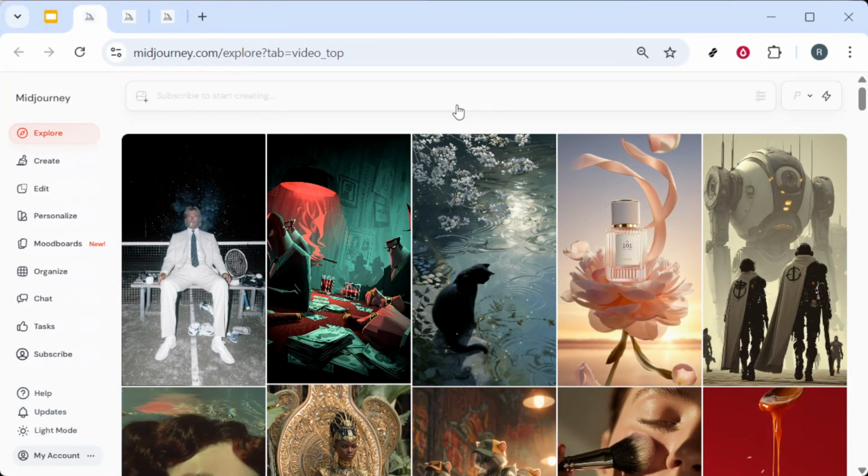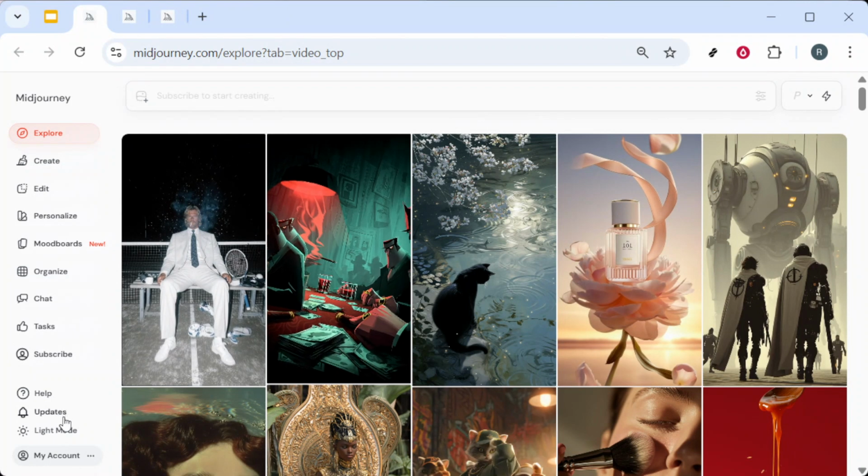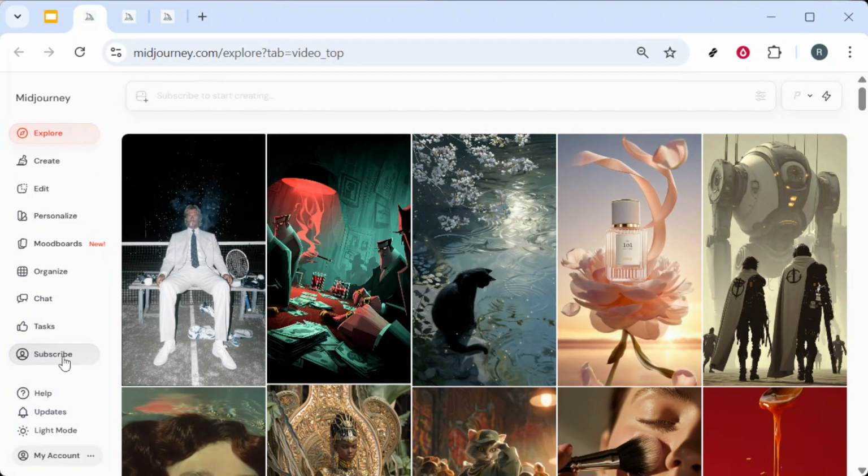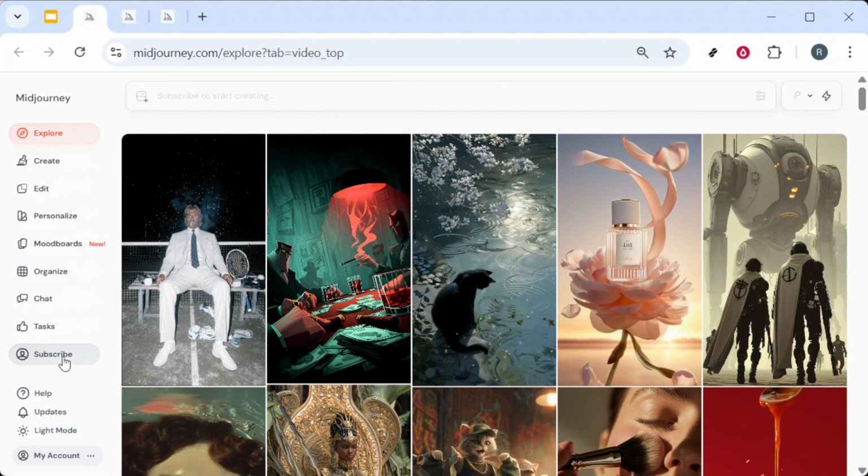After you're logged in, look for the subscribe button. This typically appears in the top navigation or in your account area. Click it to open your subscription options.